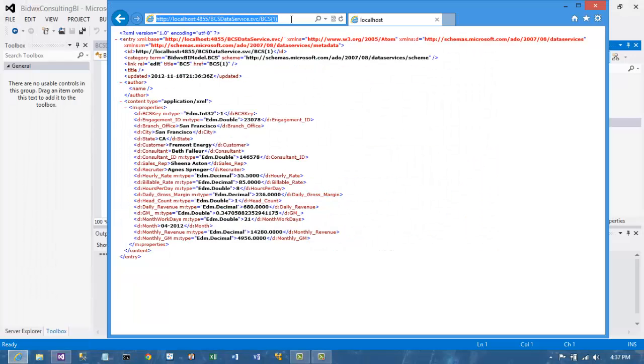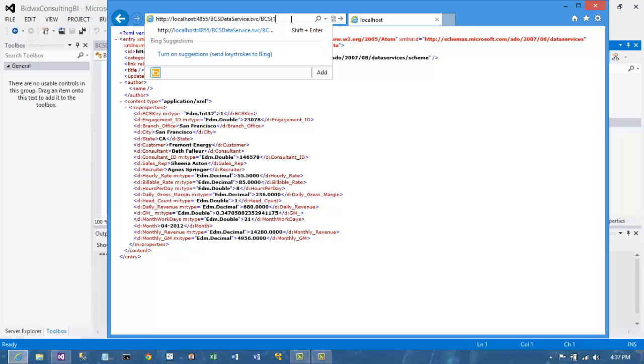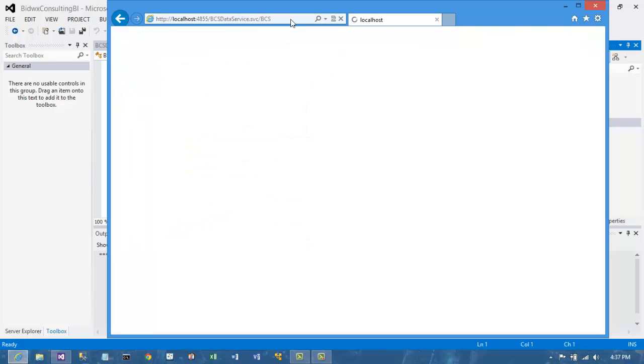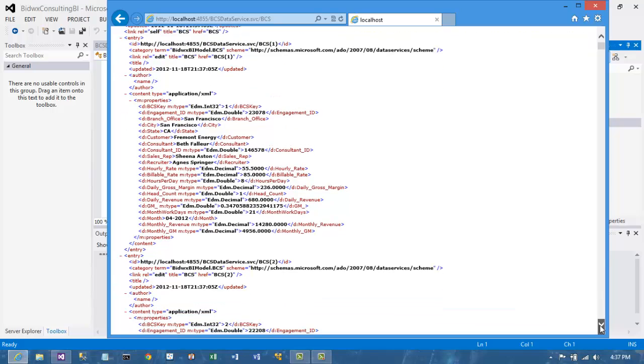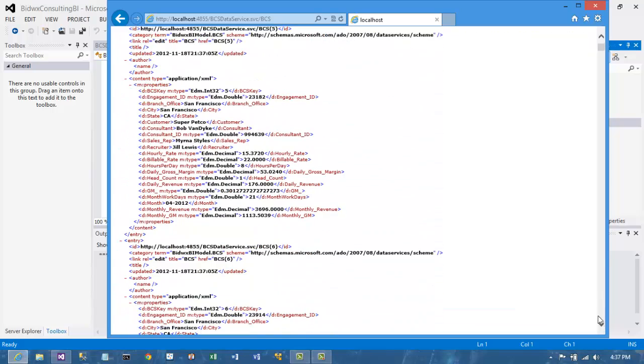Also observe that if you remove the primary key value and just leave the entity name in the URL, it will return the entire table. Now that we have an oData feed, let's open up Tableau Public Edition and access our data.